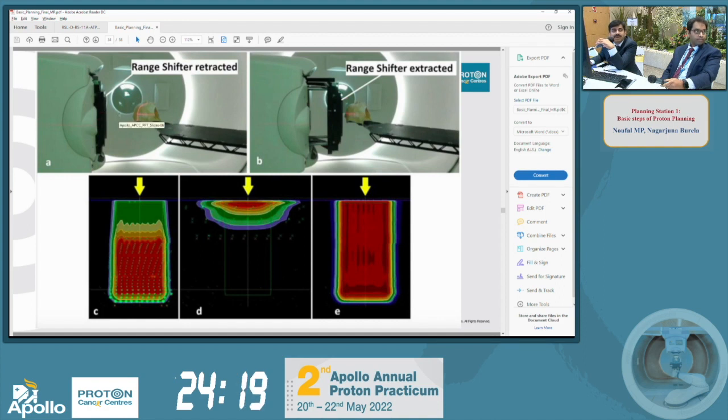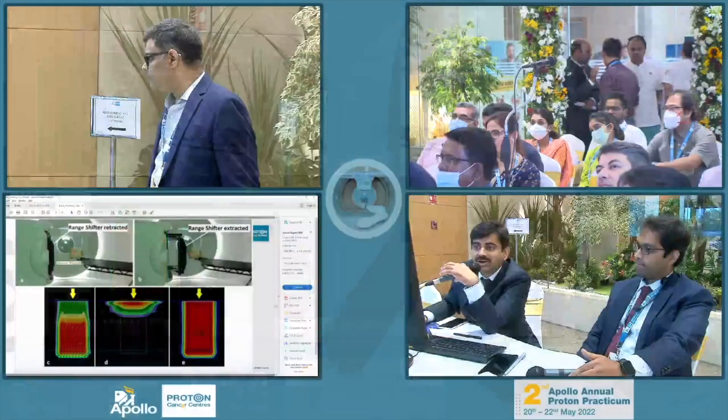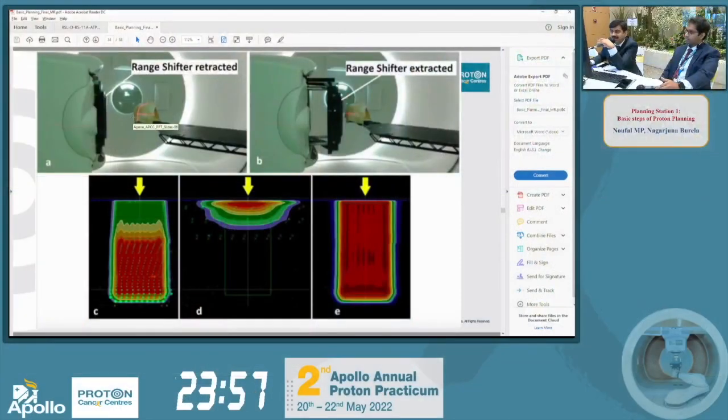For example, the sinuses, that is a separate discussion altogether. If the sinus fills on a daily basis and it comes down, then it becomes a problem. We have ways to optimize that also. Naufal, you can explain a little bit. I just want to avoid your confusion. The air gap means air gap between the range shifter and the patient body. So that's what air gap means.